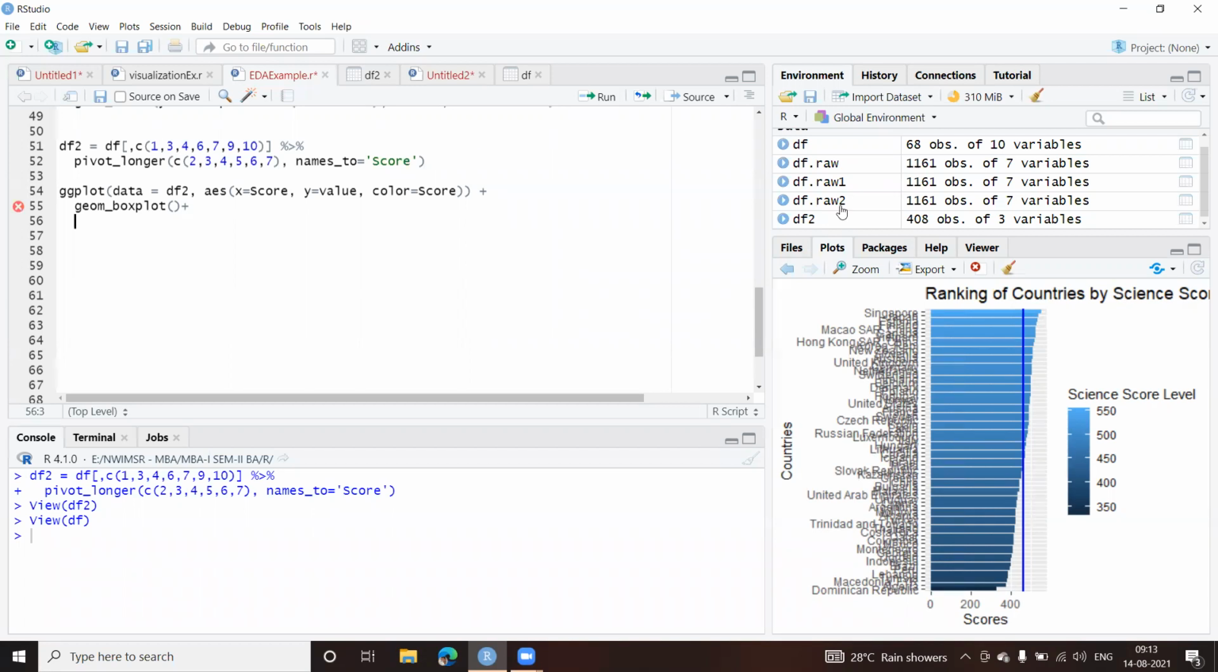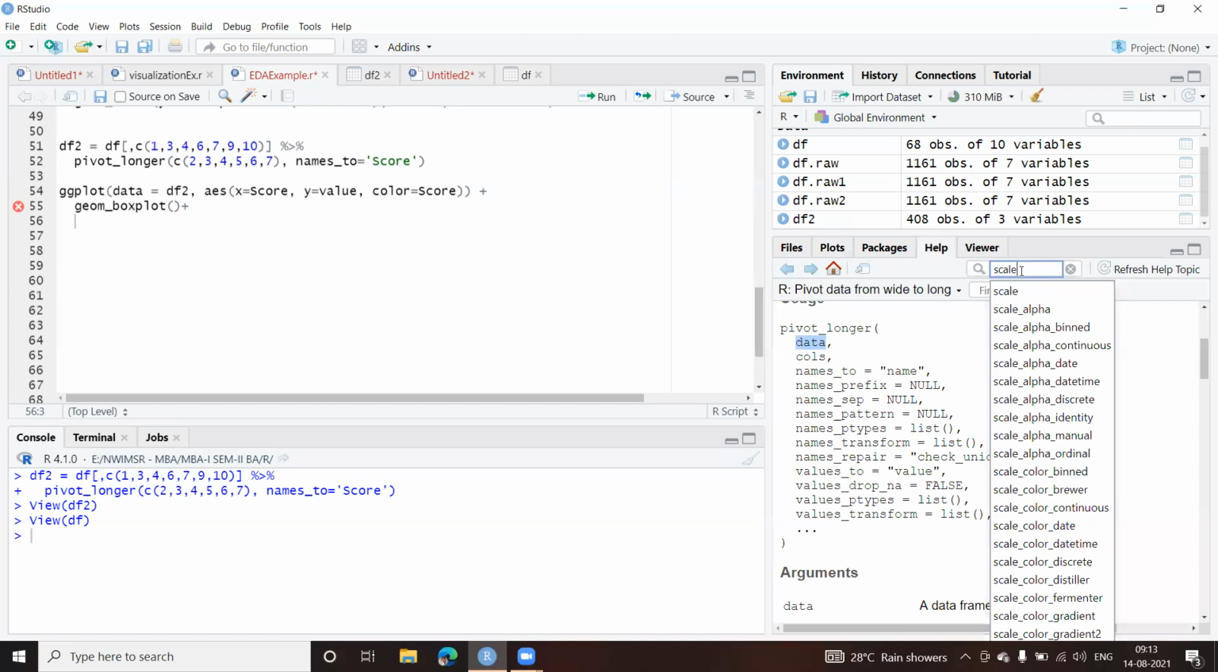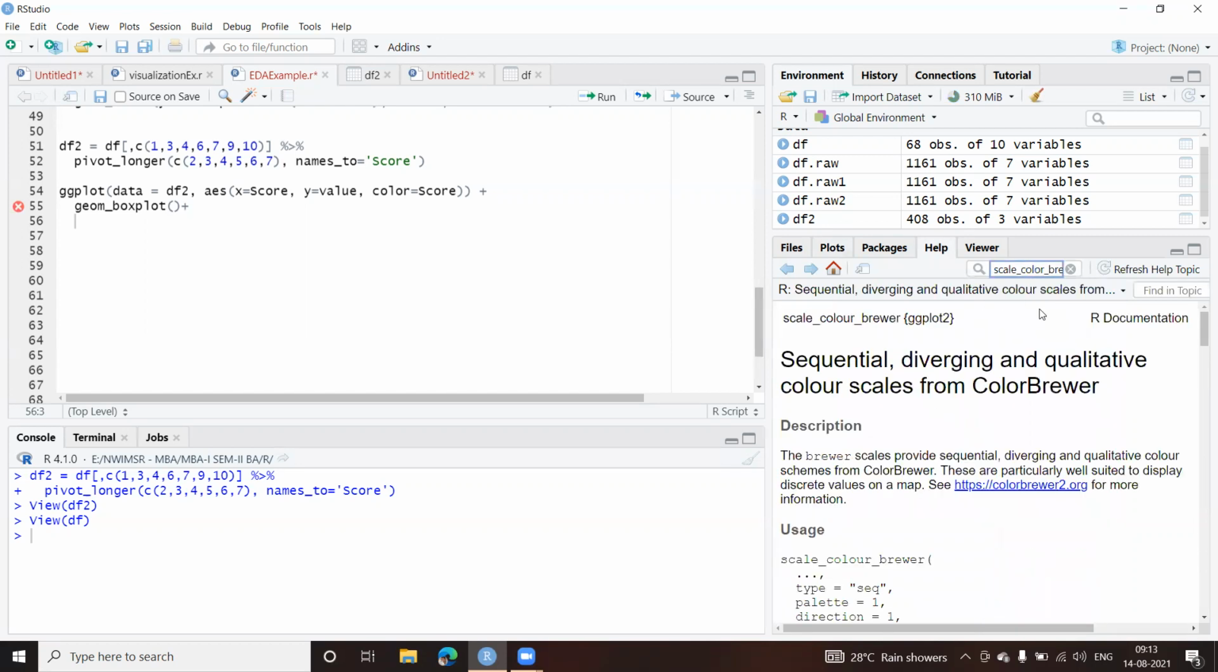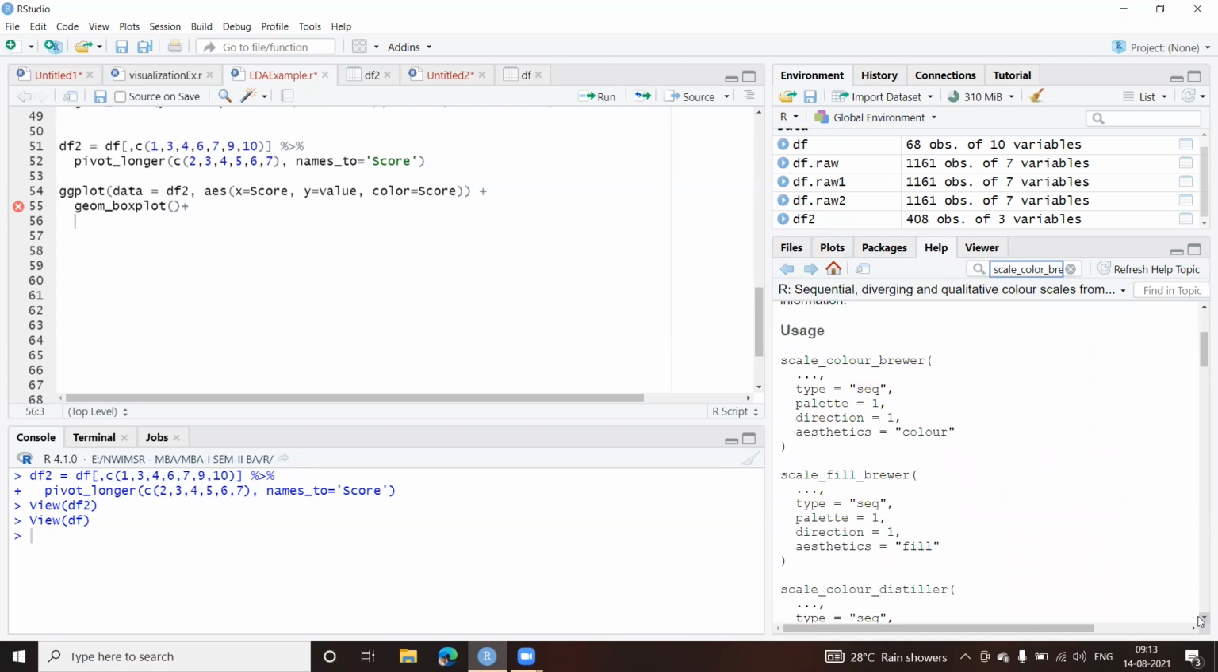Let us take help from here and check how it looks and what other parameters there are. So we have this function scale underscore color brewer, this one. Now it has different color palettes which can be used here. Okay, so here if you see, it has some values here.